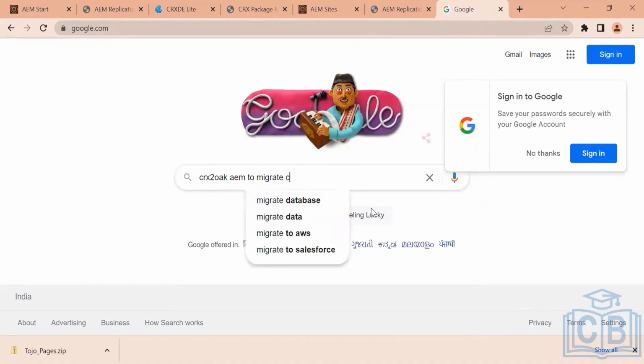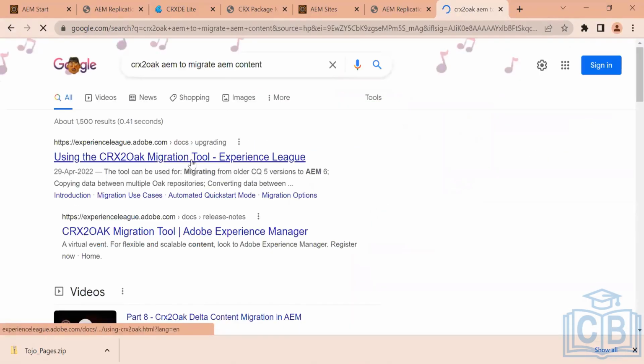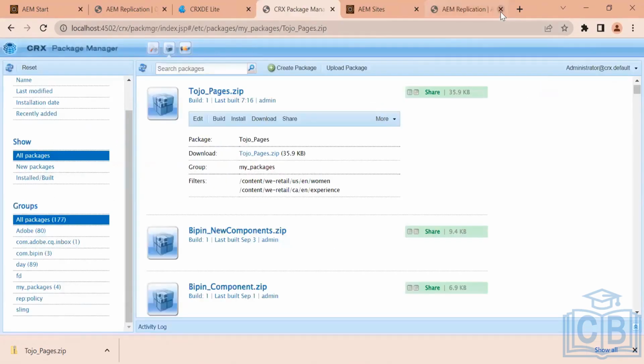You will get all the information about migration. There is a jar provided by Adobe that will help in migrating the content. Read about the content and SEO migration tools, and you will get to know about this. Good, that is AEM one.